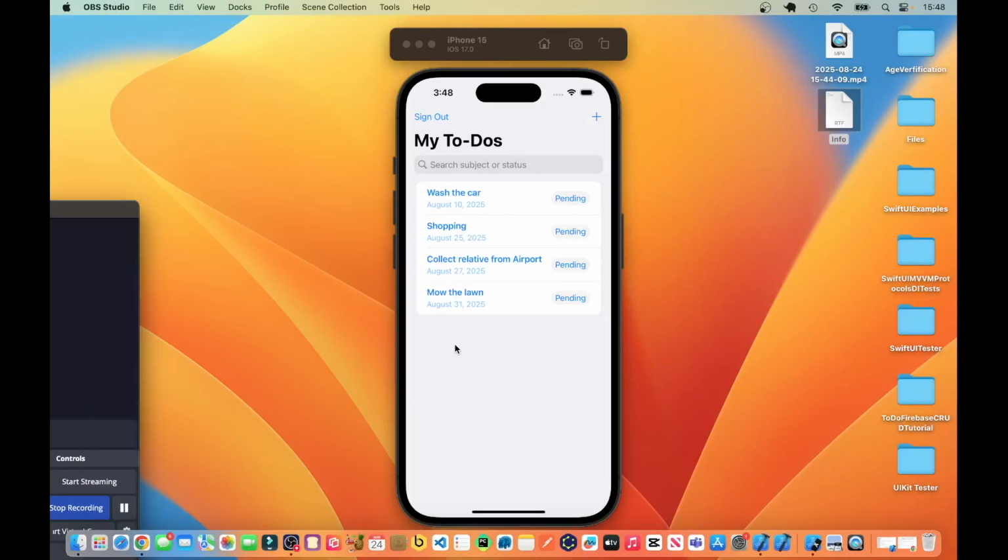We can also delete the to-dos from the Firestore database by swiping. So if we wanted to delete one of the to-dos, we just swipe and click on delete, and then that record will also be removed from Firestore. And we can update the to-do as well.